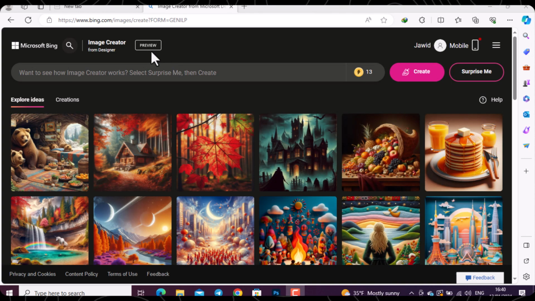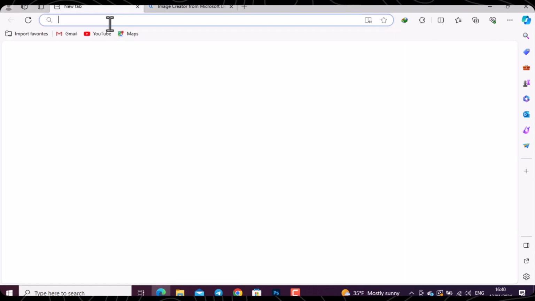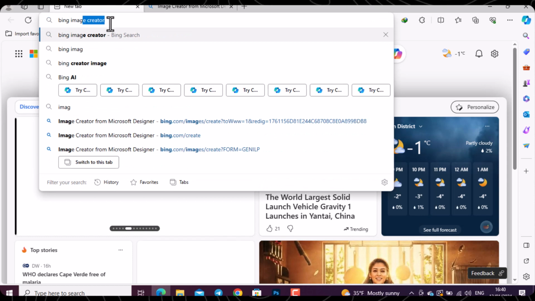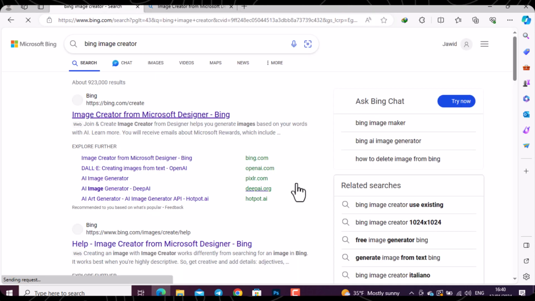Here's my landing page to create images, Bing Image Creator. I'm using it for this video because all of you can access it easily and it is completely free. Not really completely, but you can use it free. Write in your search bar Bing Image Creator and open the first link in the search list. And this page will be opened for you.